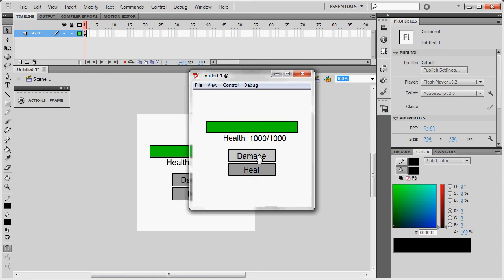If I click my damage button a couple times, you'll see that my health bar does a little animation effect that reduces it until the proper amount that I have left. If I heal myself, then it will go back up. So it's kind of reversing what we just did there. So that's what I'm going to be teaching you.